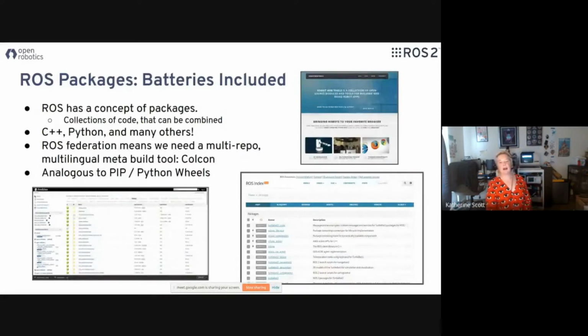ROS packages. So I've already kind of touched on a couple packages, but ROS has this concept of packages. They're kind of like a collection of code that can be recombined. If you're familiar with Python packages, same thing. ROS packages can be built out of C++, Python, or just about any language. And ROS Federation basically means that you can go drop this package into your project and have that functionality fairly quickly. A good analogy is something like pip in Python or Python wheels. It's this exact same thing.